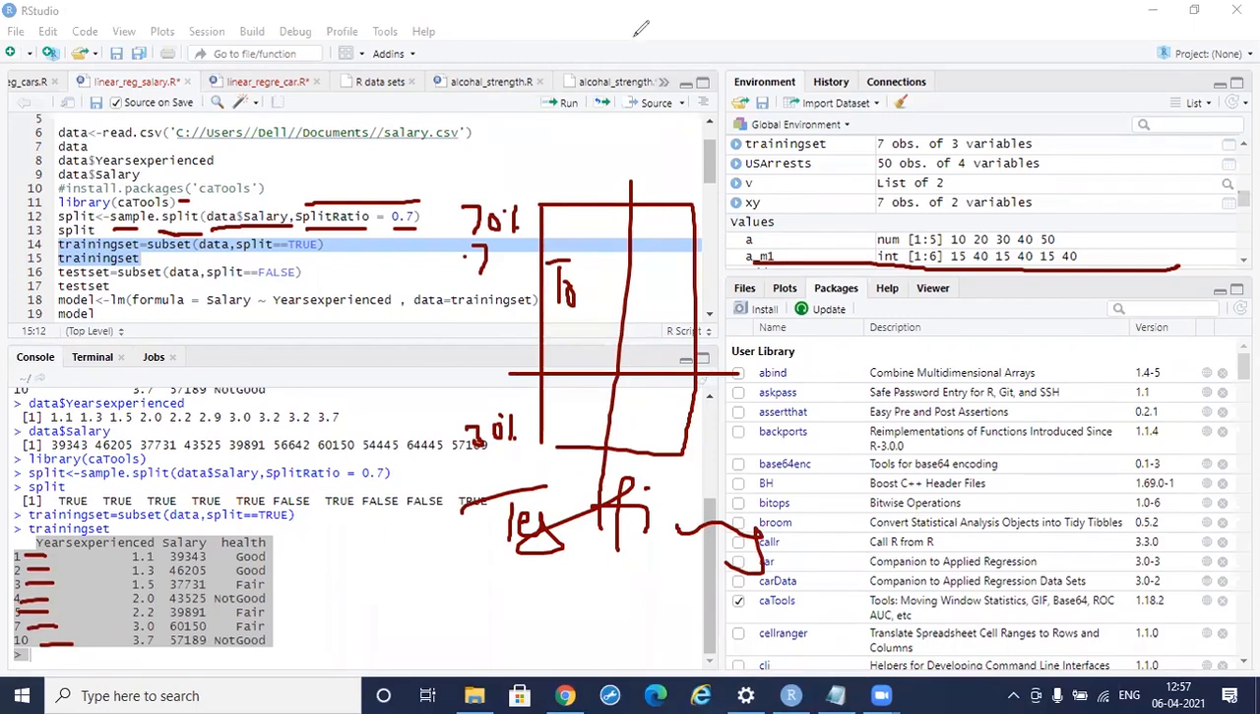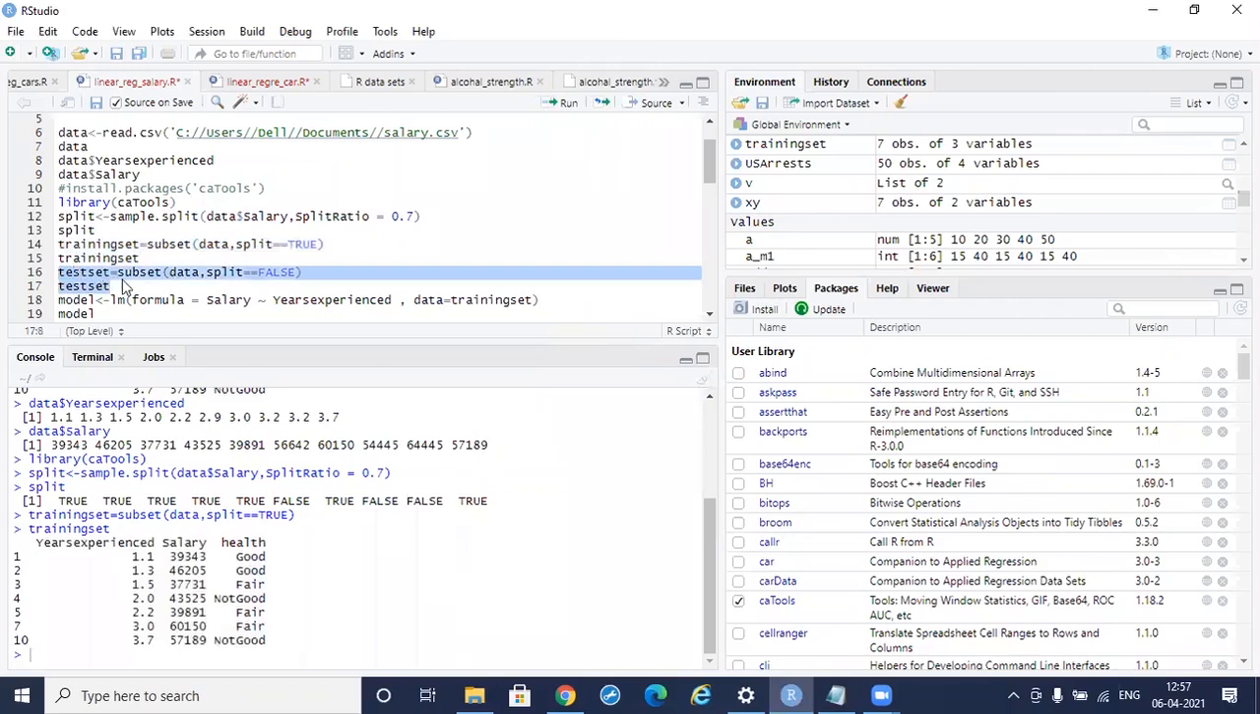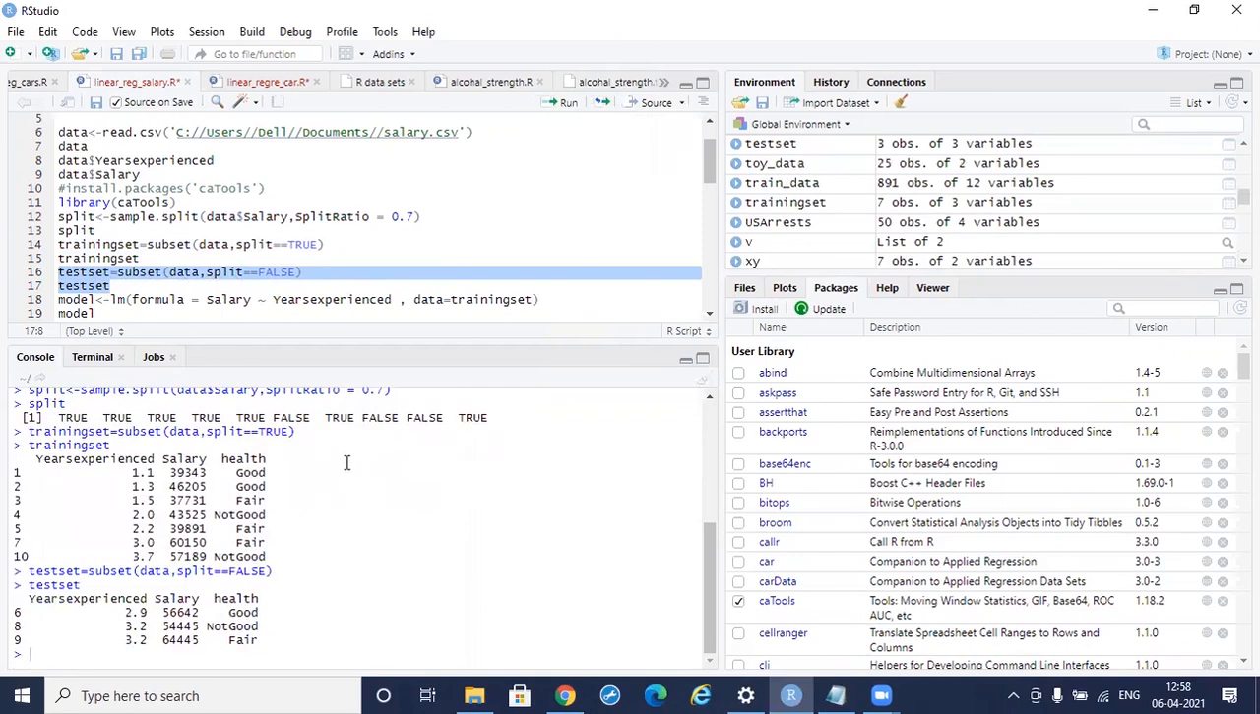And later on, suppose here I want to see what is the test set here. So we are taking test set data split is equal to false. Means wherever the false is there, just to give it here. So here it is giving me the remaining data out of 10 rows, because the total is 10 rows here in the salary.csv file. So here it is giving me the test set. One can see it here.